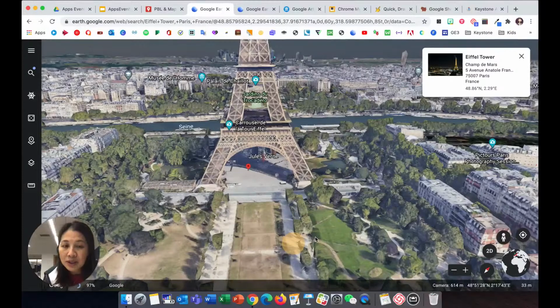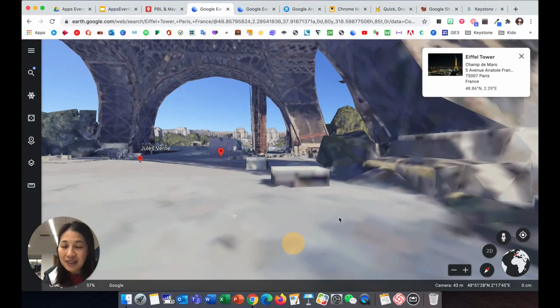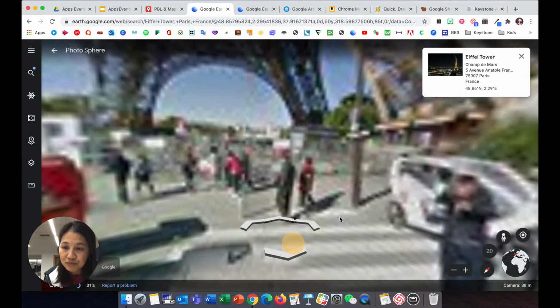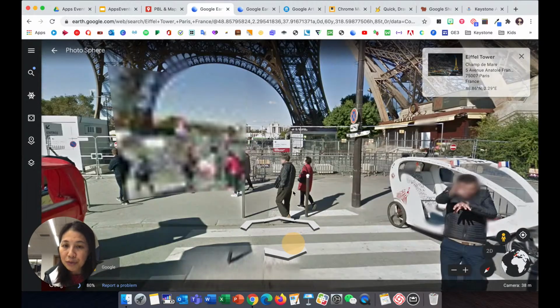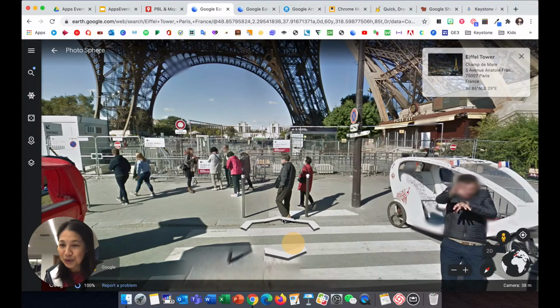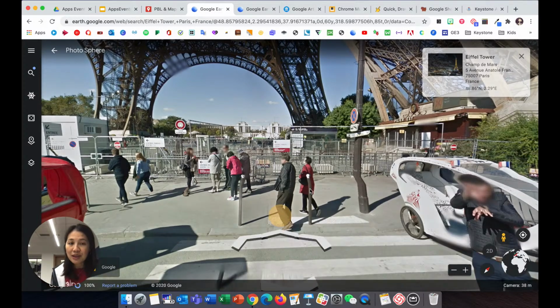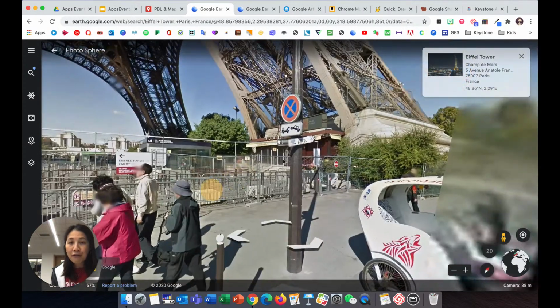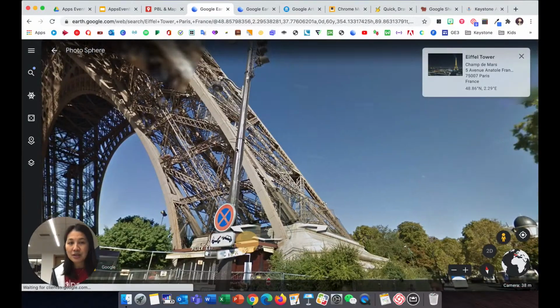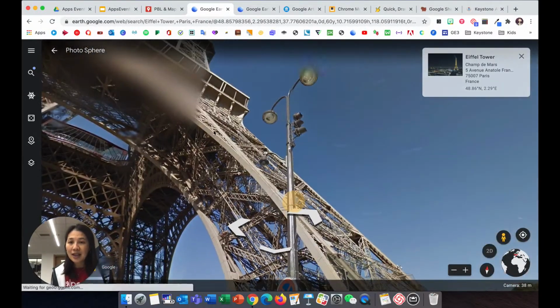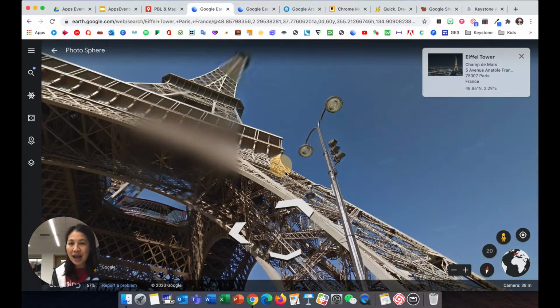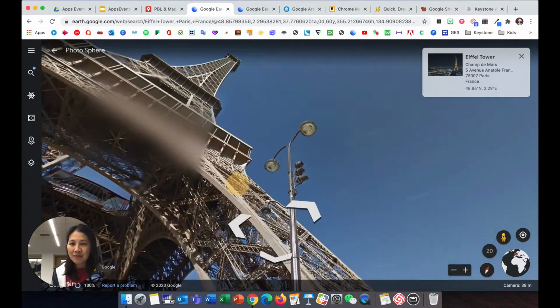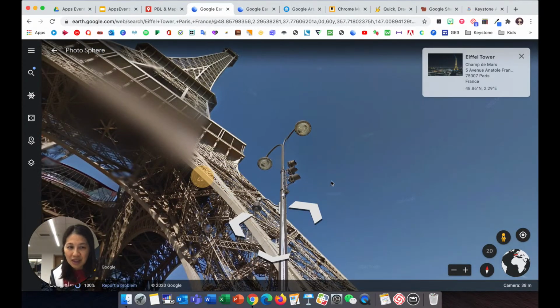When you go into the street view, it allows you to actually walk through, and you can see the arrows, walk through as if the Google Earth vehicle had gone through, as if you're right there. So it gives you this 360-degree view of what that location looks like. They can actually see the Eiffel Tower from the bottom. It's like you're really there.